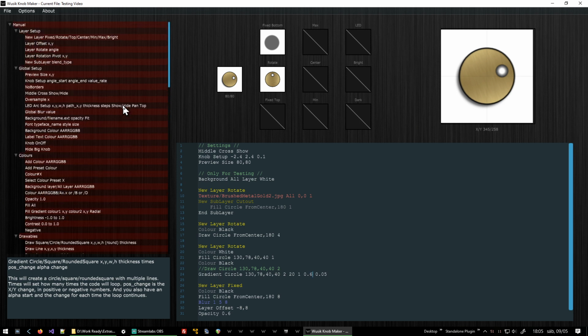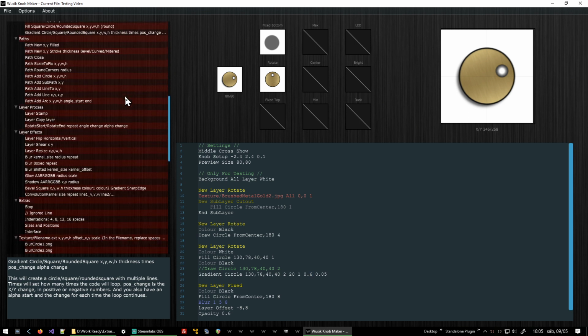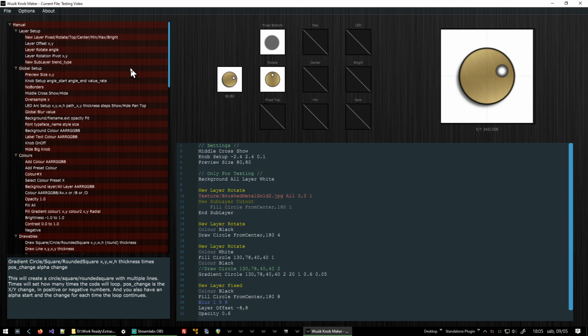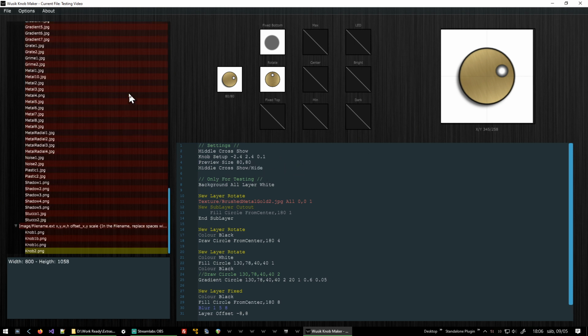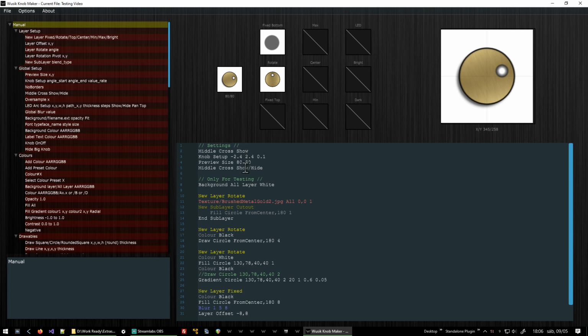There's a lot of options in here. You can see to do a lot of things. There's several options in the global setup. So let's say I want to hide that cross. Oh, crap. Hide the cross. So there is no cross anymore in there.